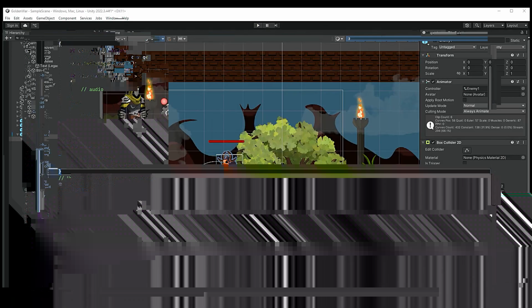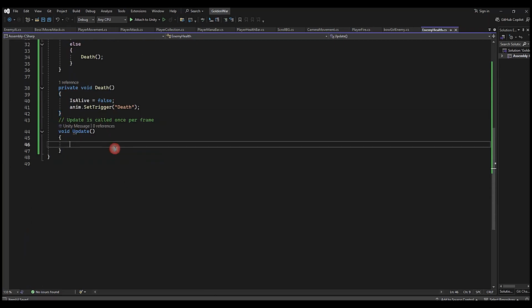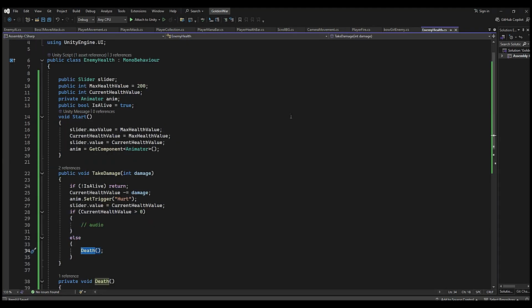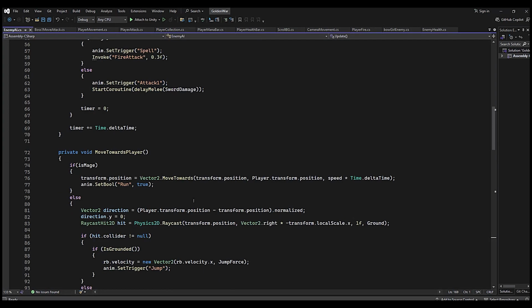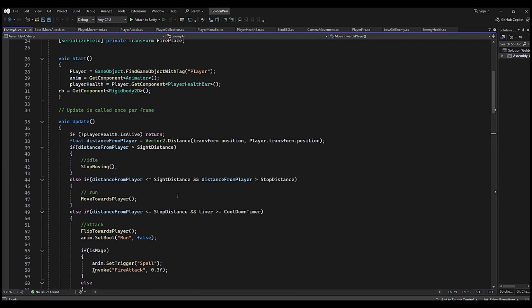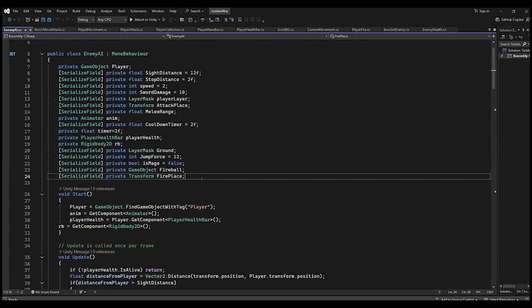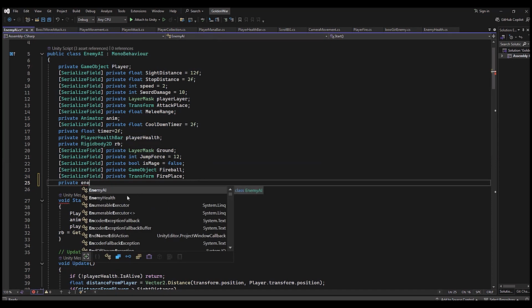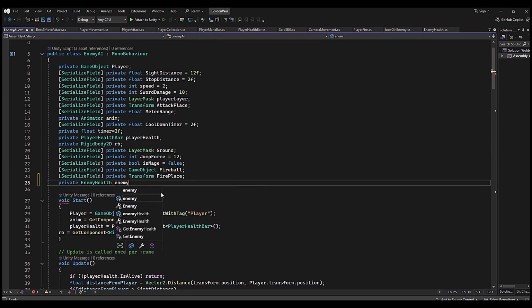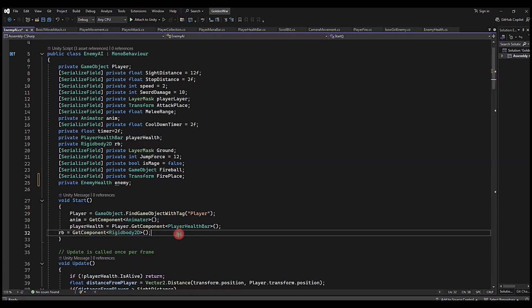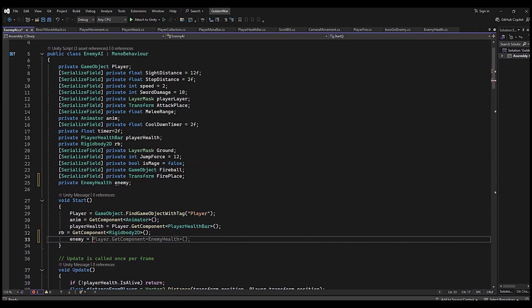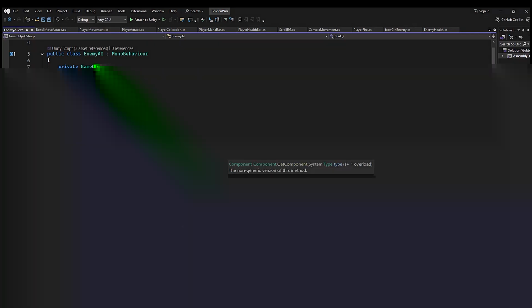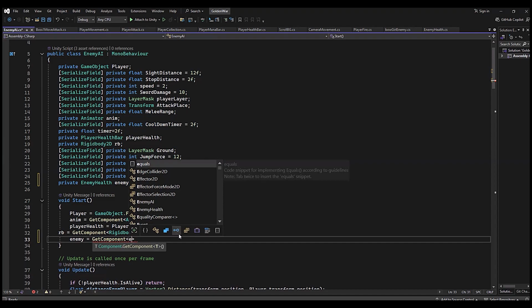Oh, you say that because we also need to go to the player enemy AI and say, okay, if you are not alive, you should return. So we do it here. It's a private enemy health, enemy, and we say enemy equals to get component enemy.